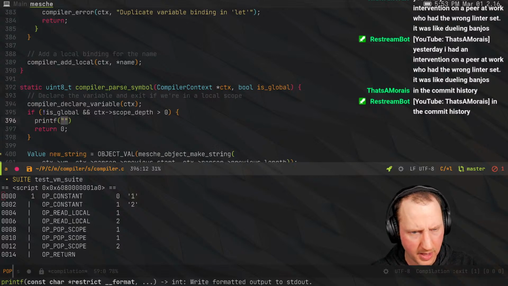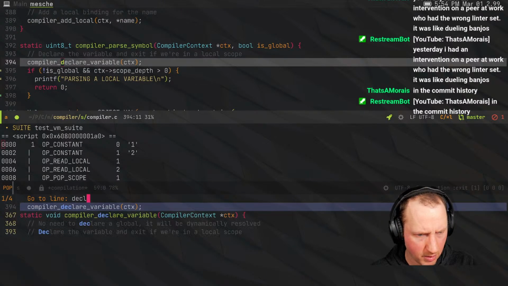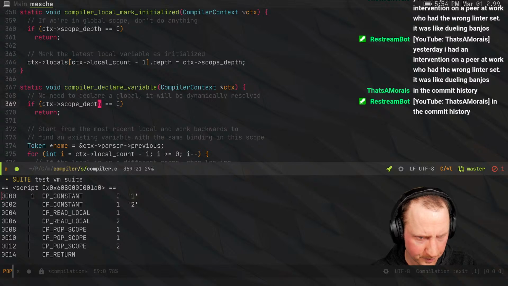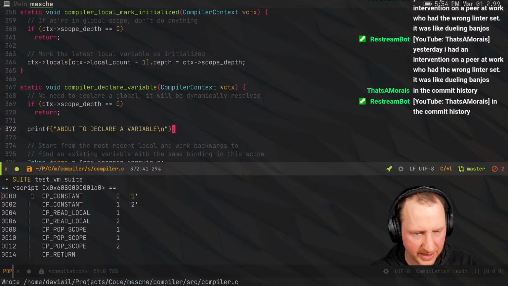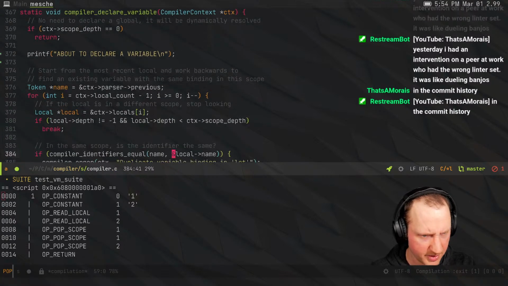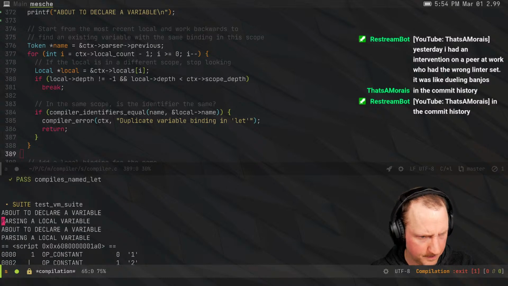Printf, parsing a local variable. And then declare variable. Printf about to declare a variable. I like to yell at myself so I see it very clearly in the console. So let's take a look at how this goes. About to declare a variable, parsing a local variable.